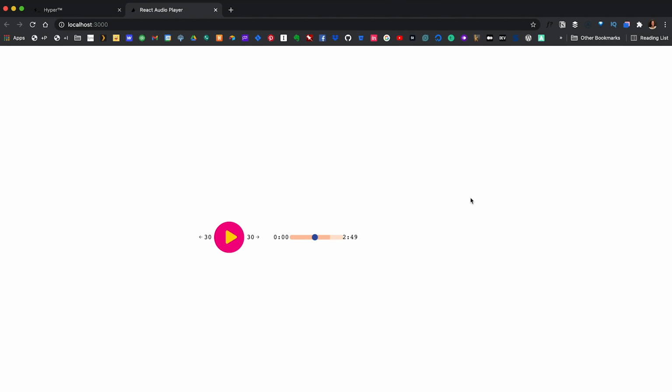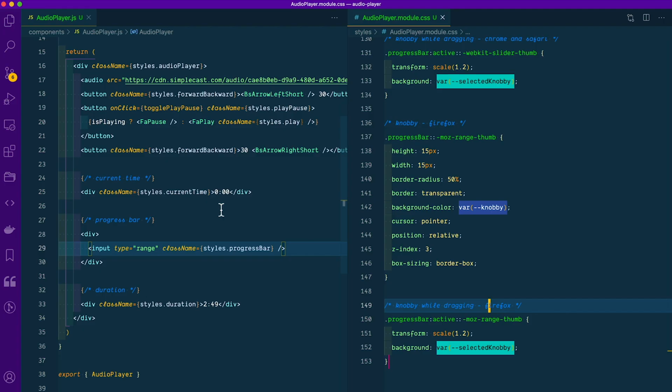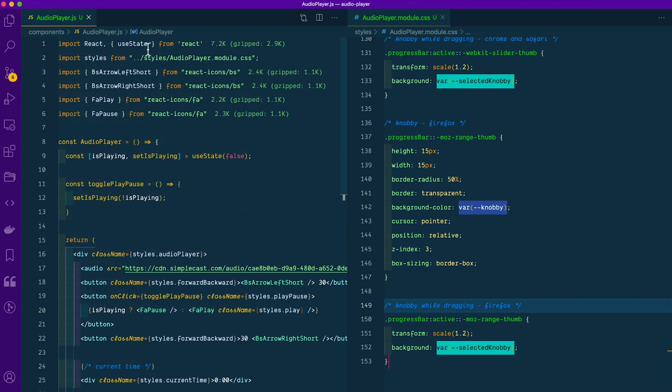So let's use JavaScript to interact with our player. And since we already have the beginnings of our play pause, let's start there. In order to make it easy to grab our audio player, let's set up a reference. And this is a piece that's built directly into React. So at the top of our file where we're importing useState, let's also import useRef.